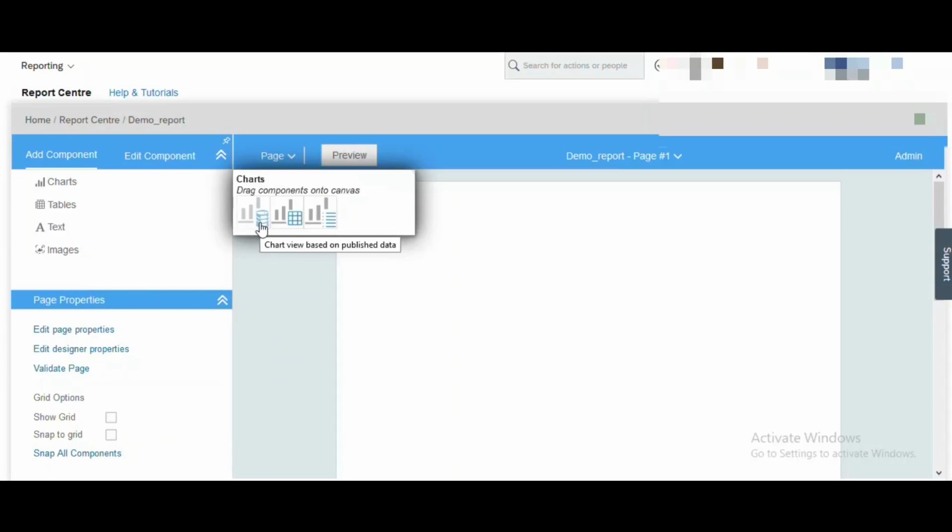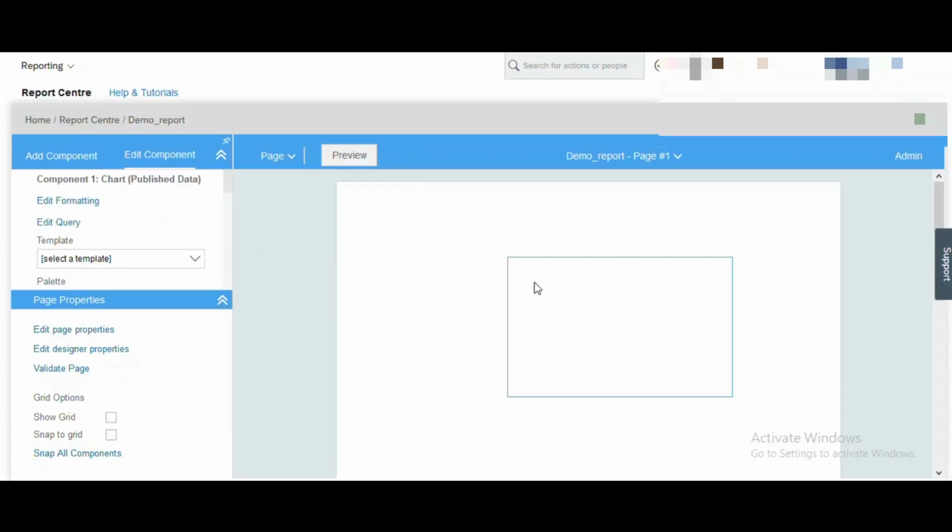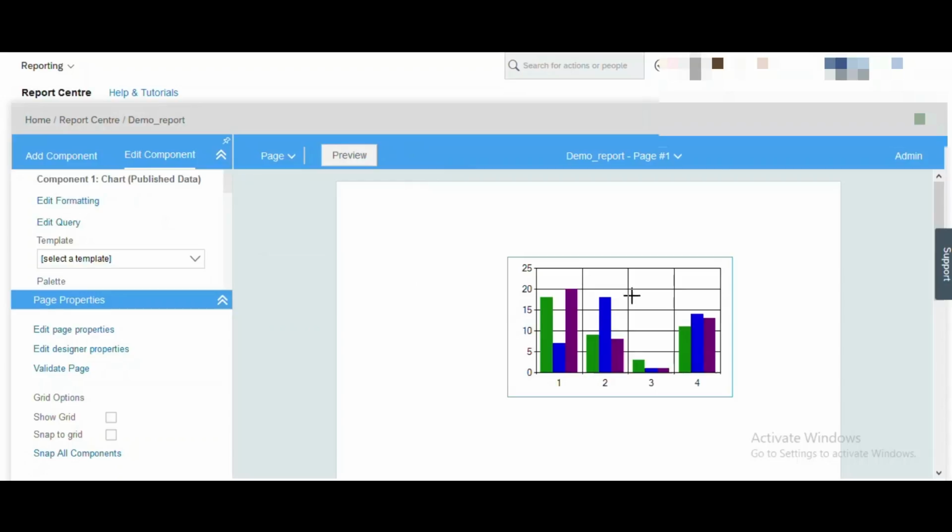One is chart view based on published data, another is chart view based on static data, and another is chart view showing a legend. We are going to create the chart view on published data, so just drag and drop this component here. Now this component is created, and we need to create the backend data source of this component. Select this component and come up here to edit query.